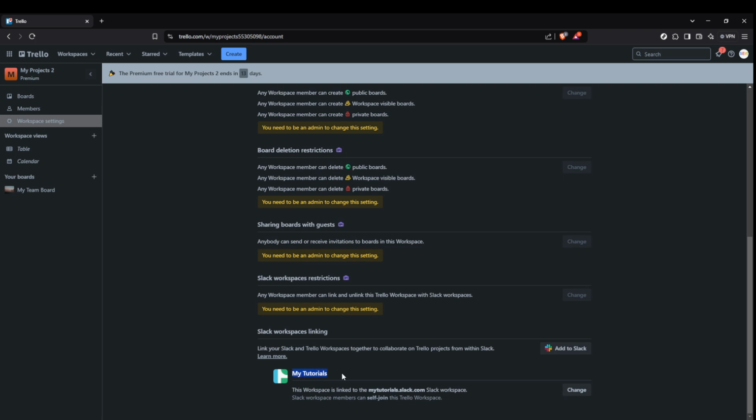Congratulations, you've now successfully integrated Trello and Slack. This will undoubtedly boost your productivity, keeping everything in one cohesive workflow. Remember, if you encounter any issues, you can always revisit your settings or check out Slack's and Trello's support pages for further assistance. And there you have it, an effective way to streamline your project management and communication with just a few simple clicks.